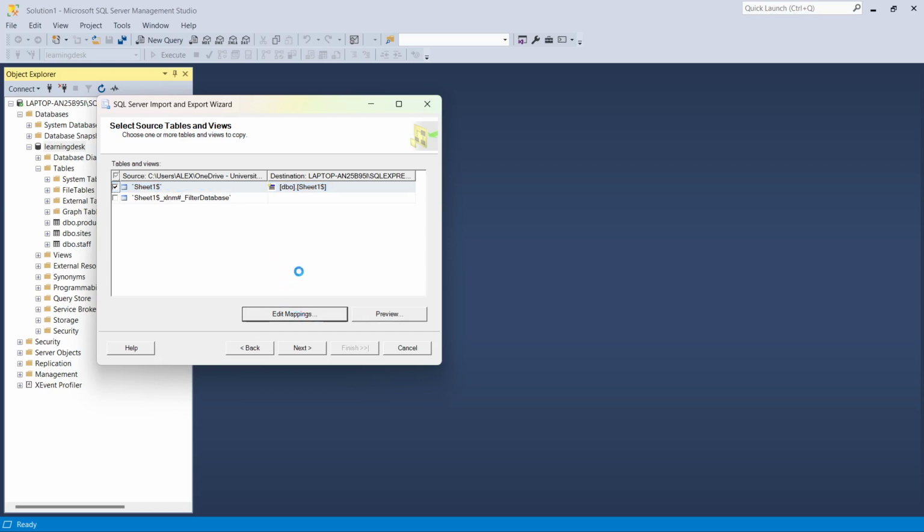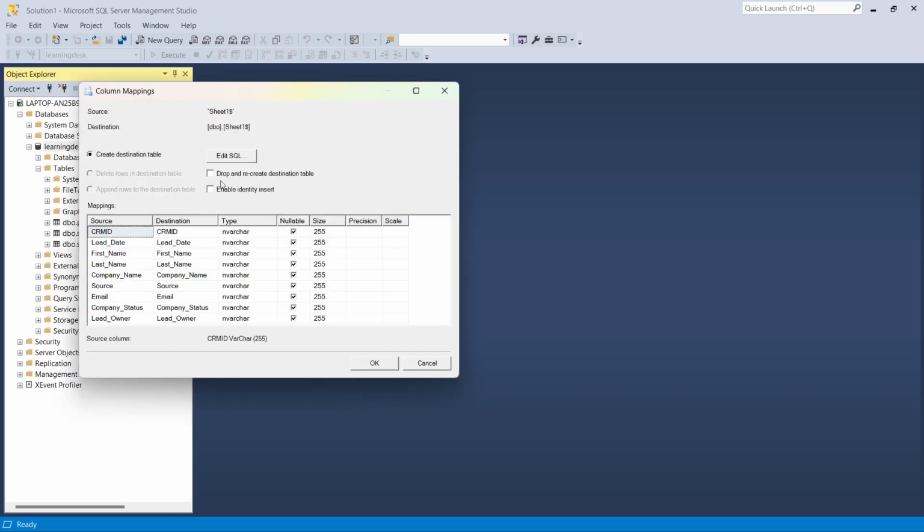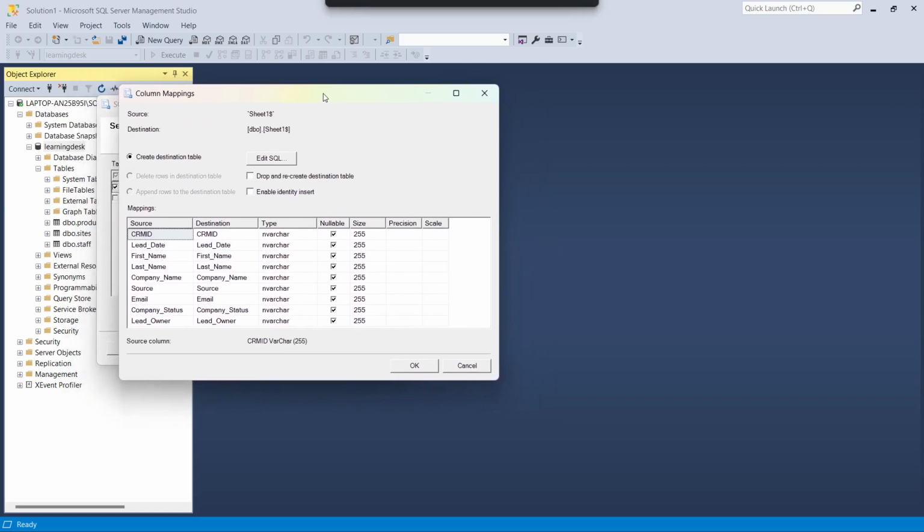This will prompt a new view. On edit mapping, I have got different views there. You see the CRM ID, which is a varchar. I'm going to keep it as varchar. On the lead date, you can see that the lead date is wrongly typed. It's put as nvarchar, and this is supposed to be a date. So click on dates, and we've got the datetime, which is different from date. If the data is datetime, then you pick datetime.